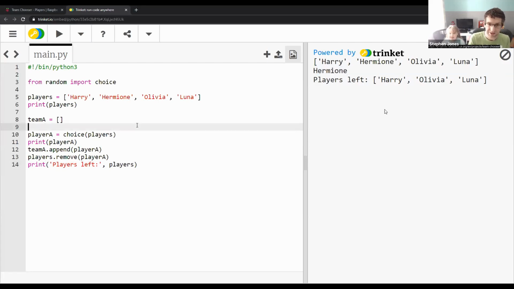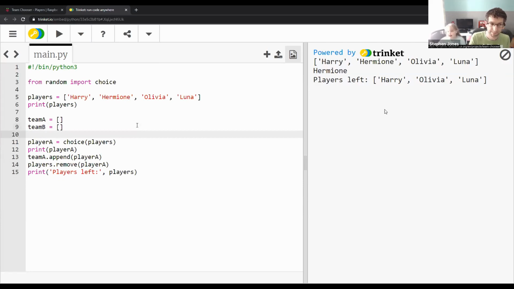So what we want to do is create a second team. We'll call that team B. Exactly. So we've got an array we're going to create here for team B. And we'll go player B.